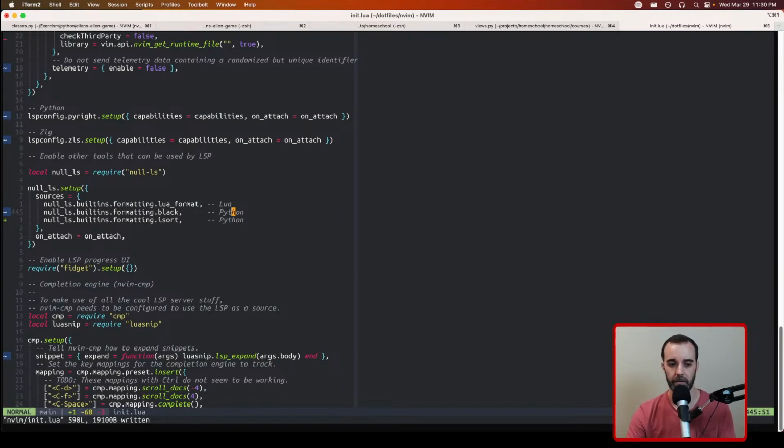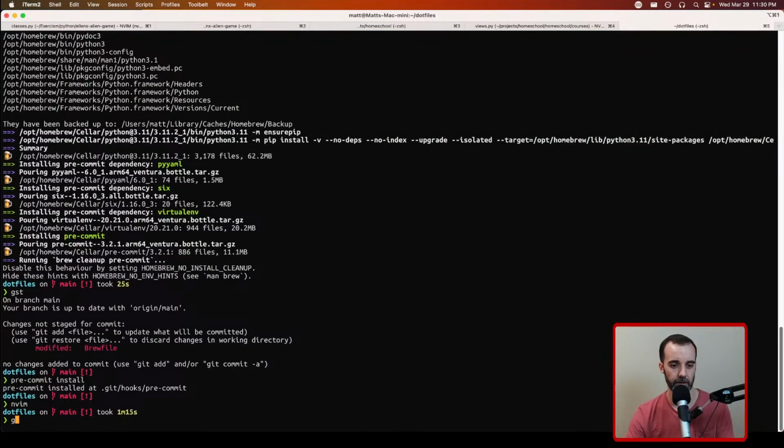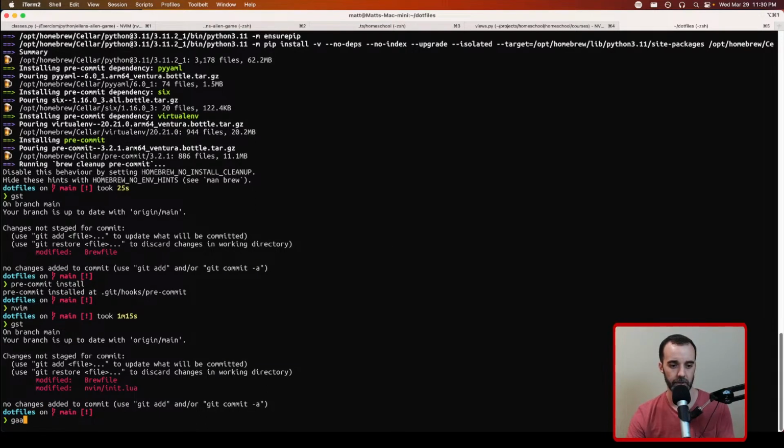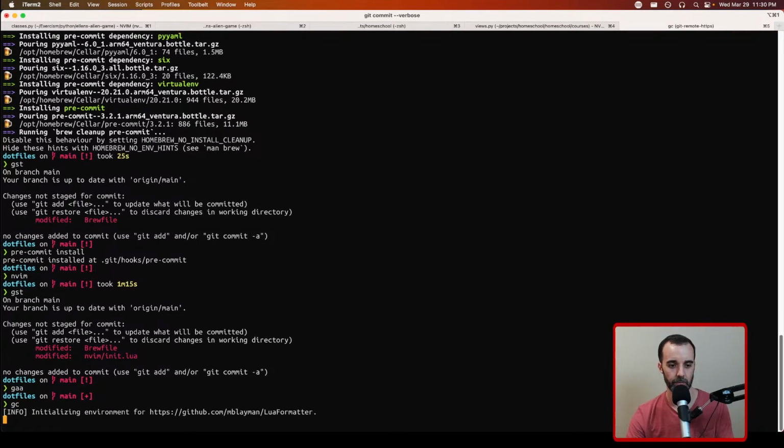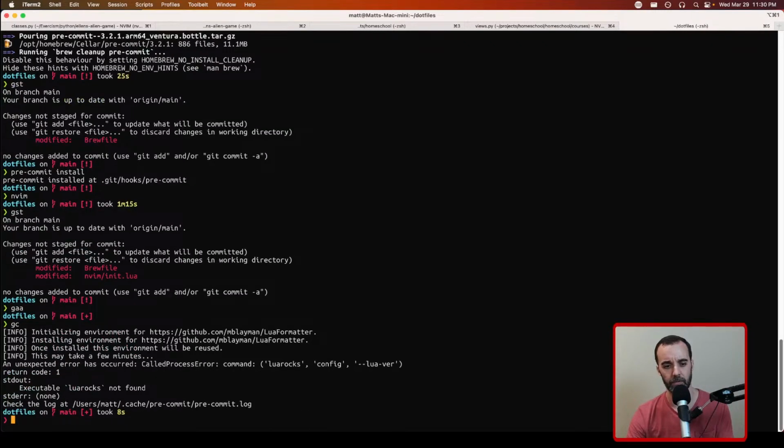And then for a sanity check here, let's try adding these. See if pre-commit's going to run. So it's installing its own Lua formatter. Oh, snot. Okay. Oh, sigh. Fine. Brew install Lua rocks.